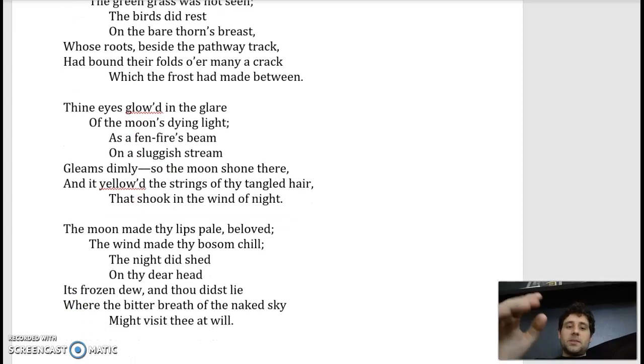And then in the third stanza, there's a bit of a tonal shift. You could argue it's a volta, where the tone shifts halfway through the poem. Maybe it's not as extreme as that, but notice "thine", he's addressing somebody now. So he's addressing Harriet, basically. He's addressing Harriet's body. "Thine eyes glowed in the glare."